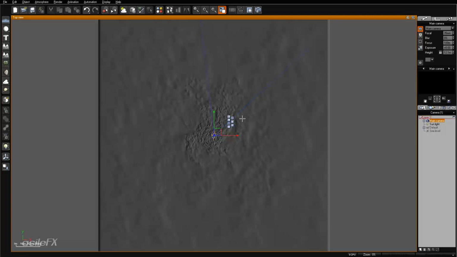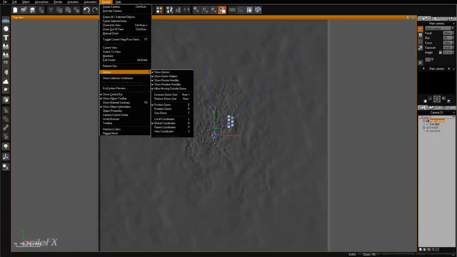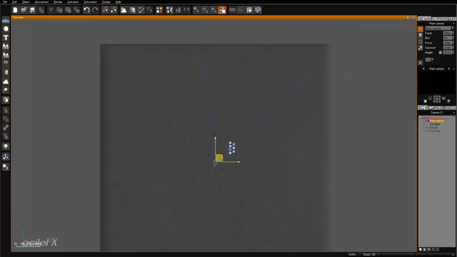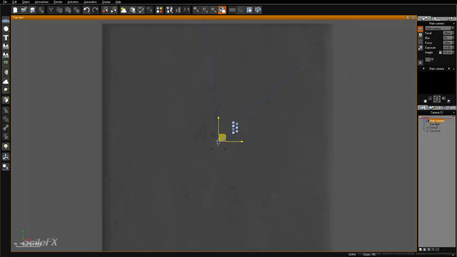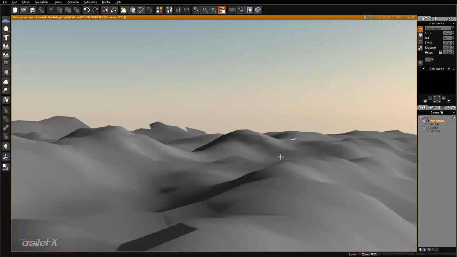and select the camera using the move gizmo, and if you don't have gizmos turned on, you can go to display gizmos and turn on show gizmos. If we move the camera over, you can see the terrain moves with it. It is a world-based function, meaning the coordinate system will continue forever.